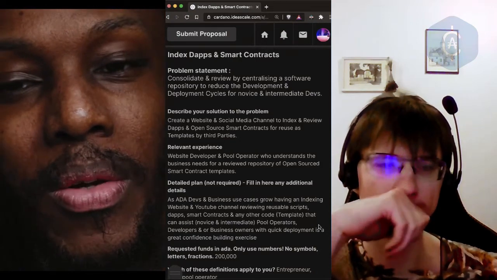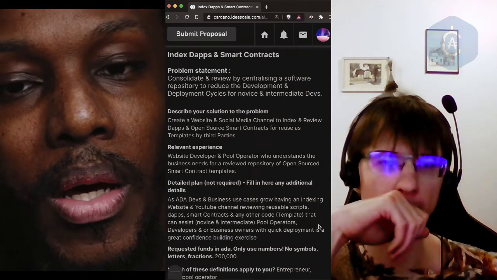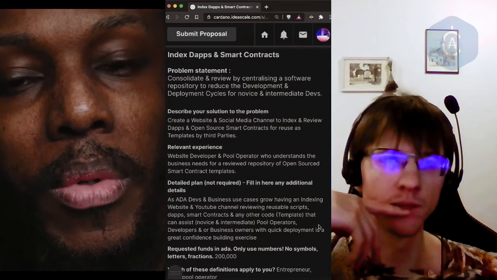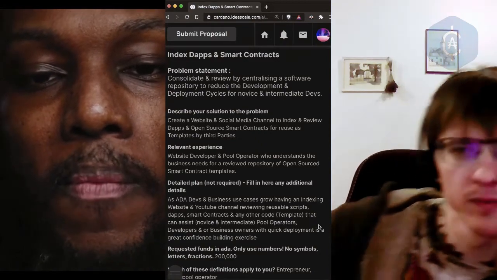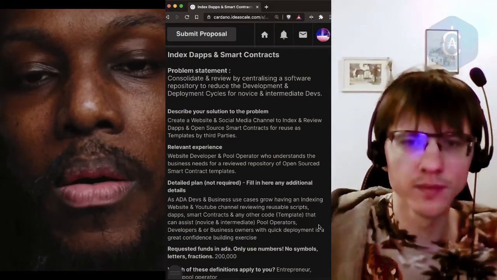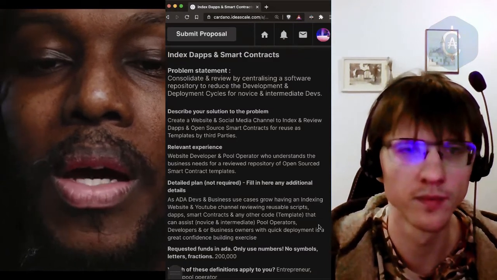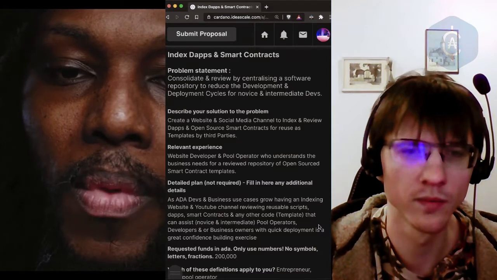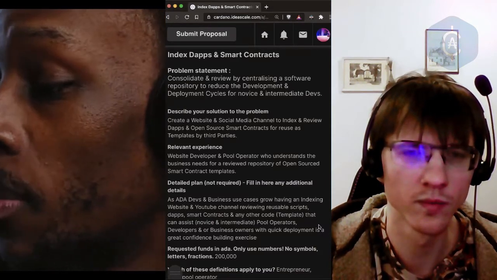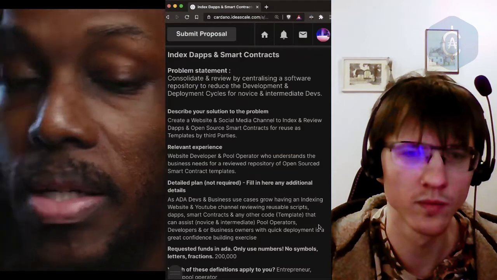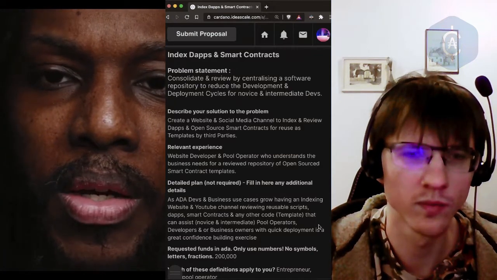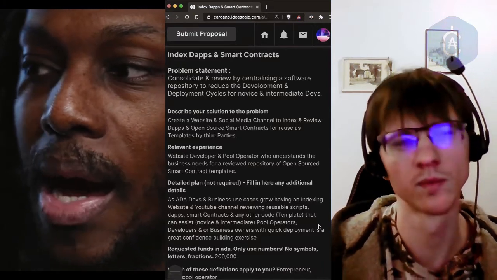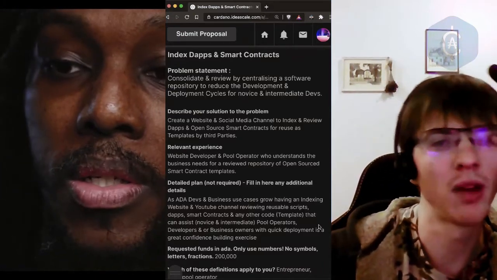Website, social media channel to index and review dApps and open source smart contracts for reuse as templates by third parties. I think this could be done in a centralized way and a decentralized way. I would personally be more of a fan of doing it in a decentralized way, because then, as you said, who's reviewing, right? If it's decentralized, you can have a variety of different opinions in terms of reviews.